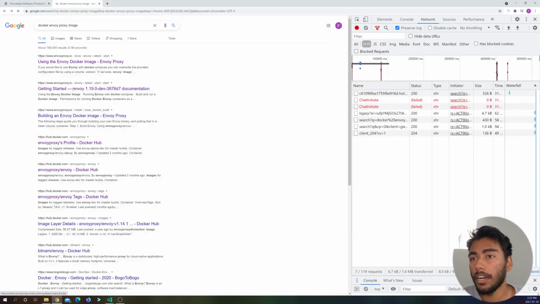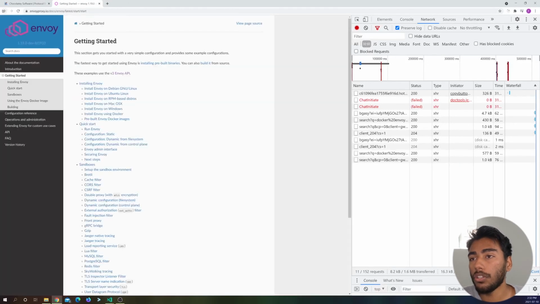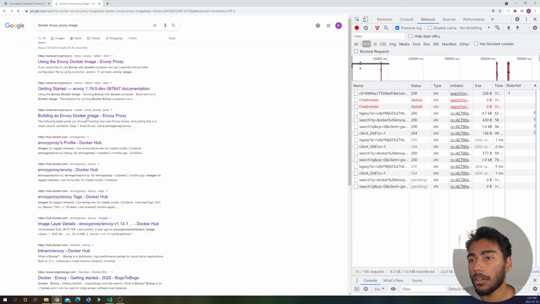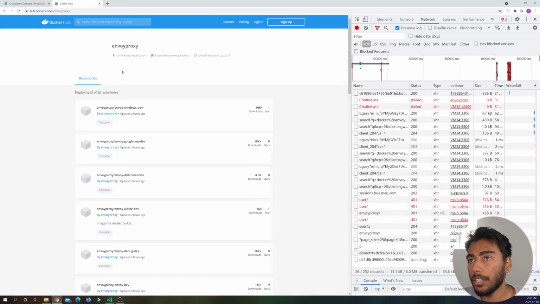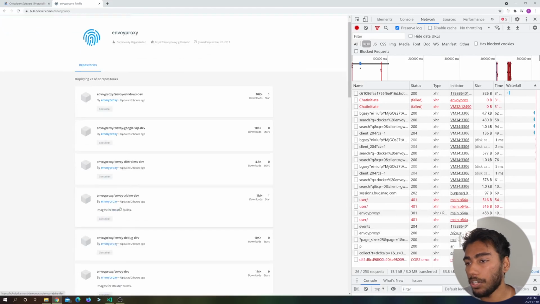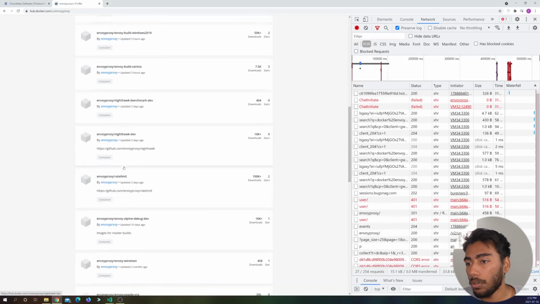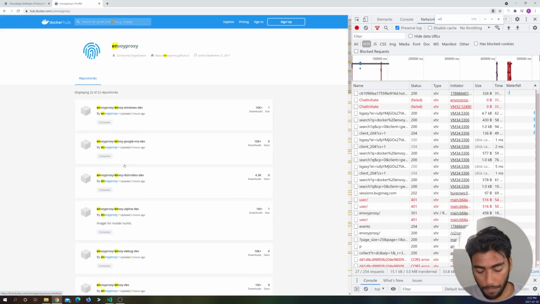It's roughly the same thing, but you can go to Docker Hub, Envoy Proxy, and you should see a bunch of container images ready to use. So which one do I have? Envoy dev.